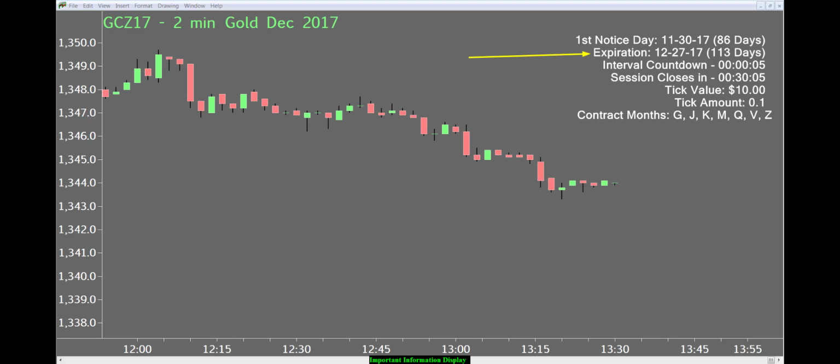Now you'll also notice that this particular contract displays what's called the first notice day, the first notice date. Now this is very important for all futures traders to know. This is the date where you intend to notify the broker of intention for physical delivery. Meaning, if you hold your contract on or after this particular date, you are notifying the brokerage firm that you intend to take delivery of that particular commodity, in this case gold.